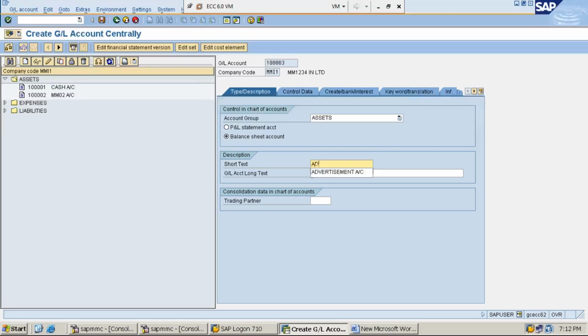Short text: advance paid account. You can use the other term, down payment account, as well, but advance paid is the appropriate text. The next, advance paid account. So give the short text and a long text.